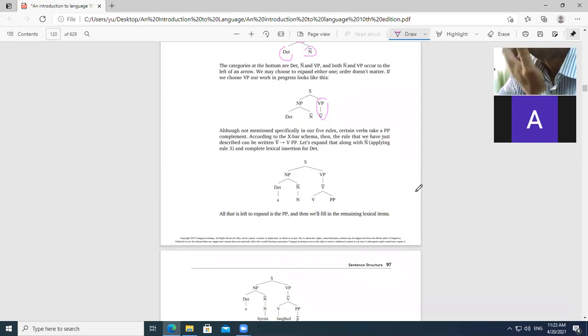Yes. Although not mentioned specifically in our 5 rules, certain verbs like take a PP complement according to the X-bar schema, then the rule that we have just described can be written V to V and PP. Let's expand that along with NP, applying rule 3. So we did the expansion here, we said VP, then V, then we expanded with the PP. Okay. Yes.